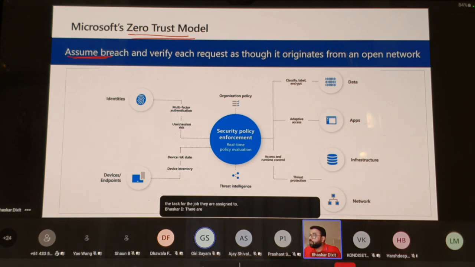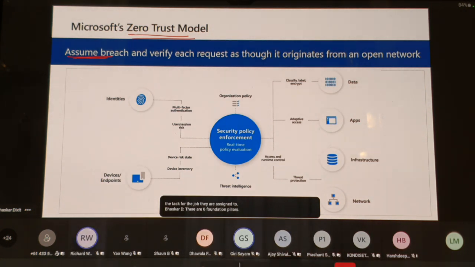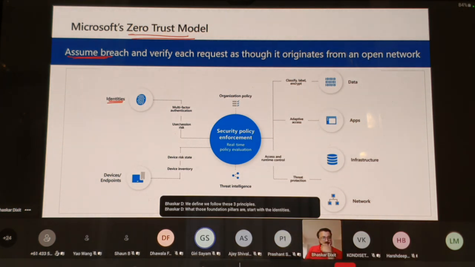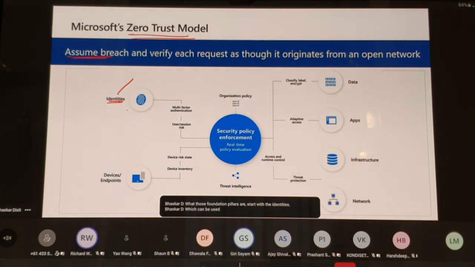There are 6 foundation pillars where we follow these 3 principles. What are those foundation pillars? Start with identities, which can be users, devices, or applications. In Azure Active Directory, those can be managed identities as well. So whenever any identity tries to access an application, it must be authenticated using strong authentication.